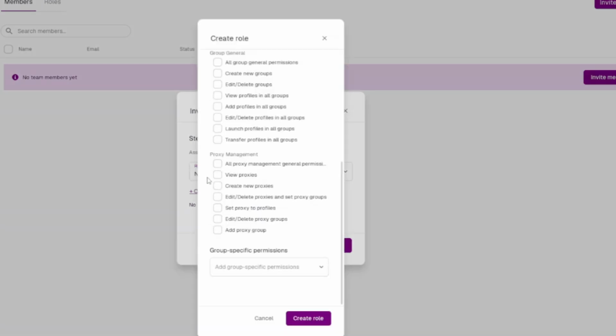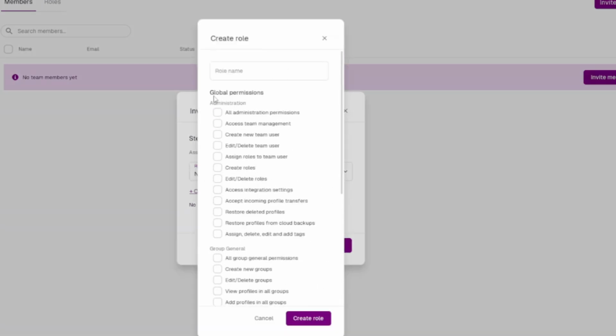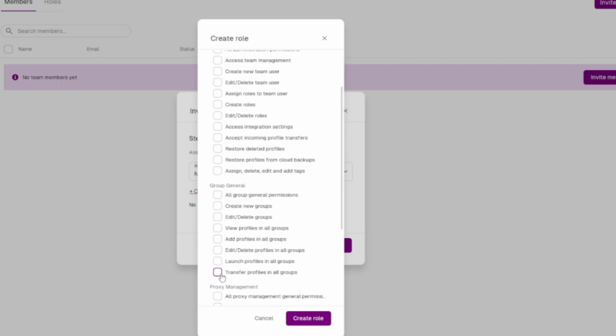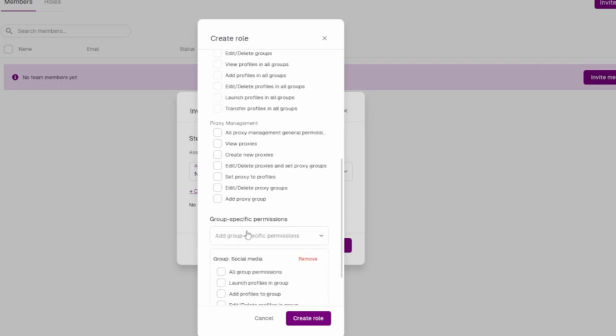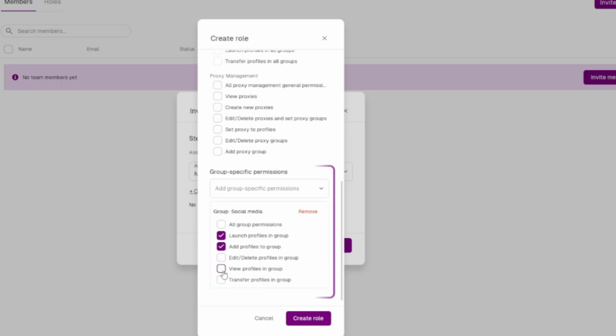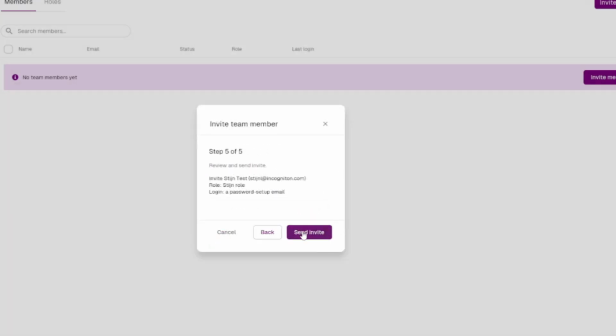With roles, you control exactly what a team member is allowed to do, from launching and editing profiles to managing proxies and groups. You can even set permissions per profile group, for example, only allowing access to the profiles in a specific group. Finally, review the invite and click Send Invite.